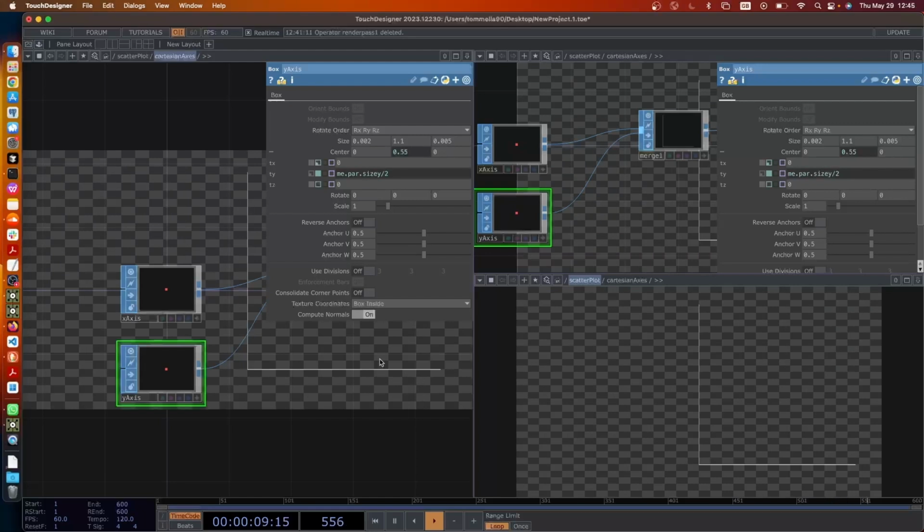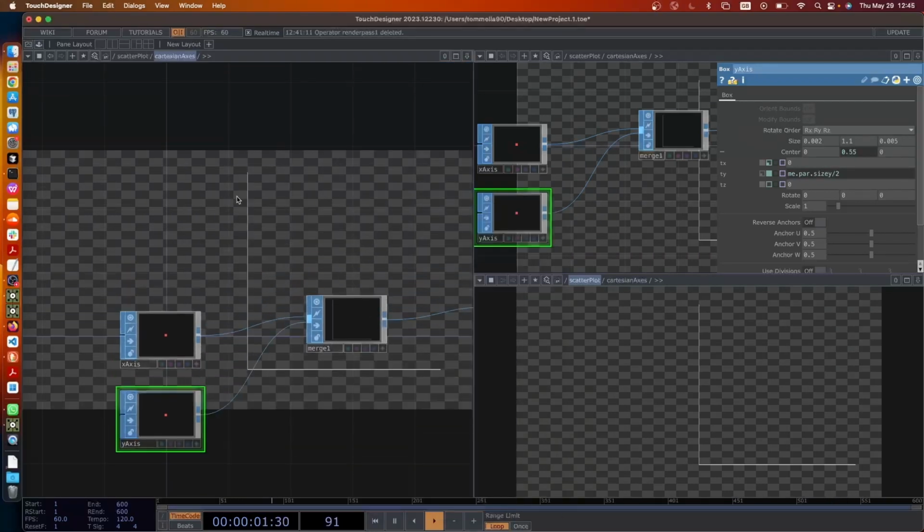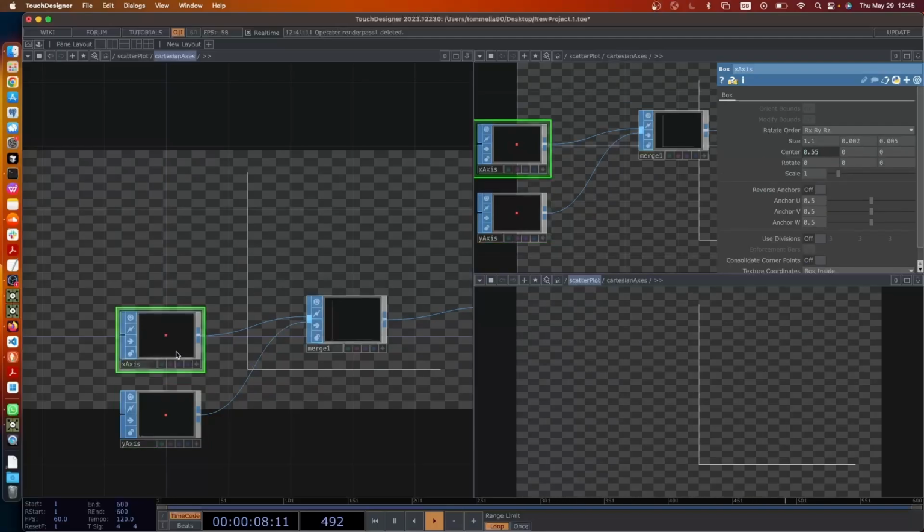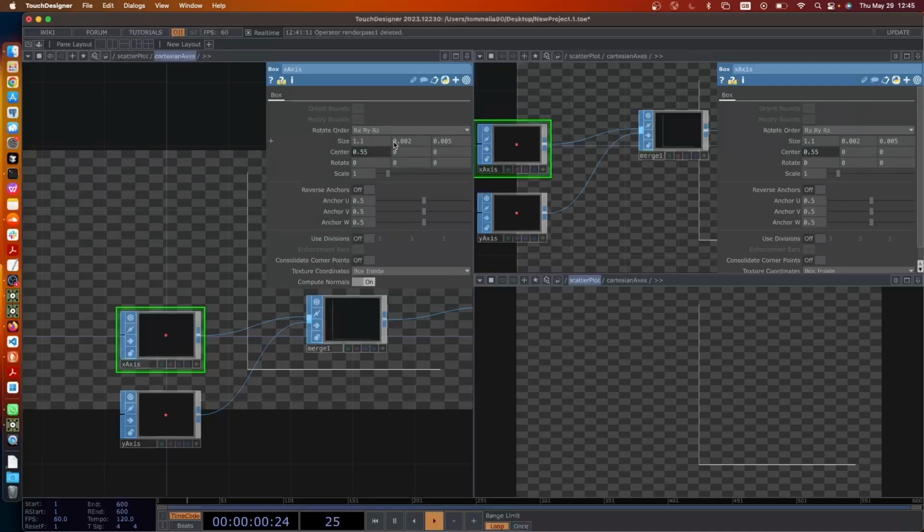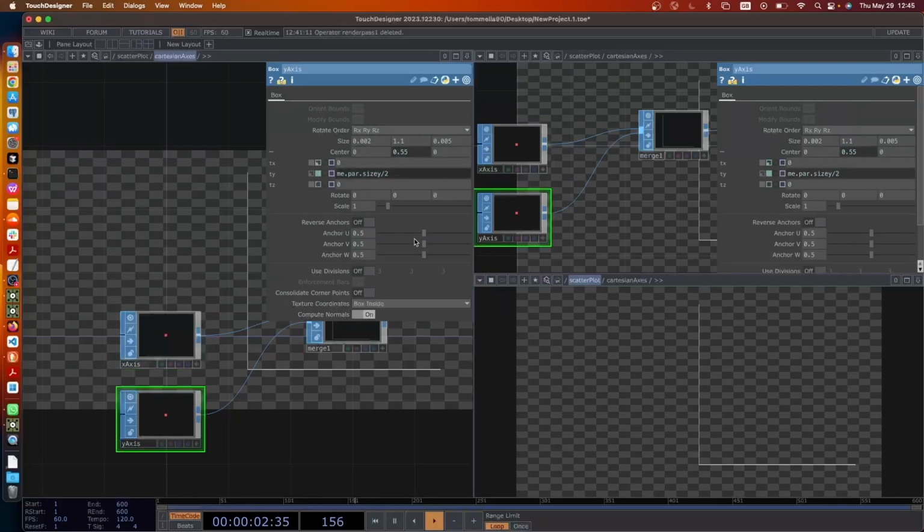Okay. So now we have 2 axes of size 1.1. That will be our x and y. Let's control that everything is fine. 1.1, 1.1. Okay.